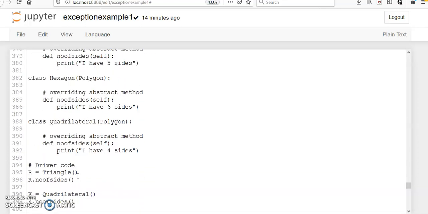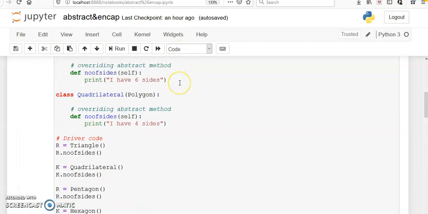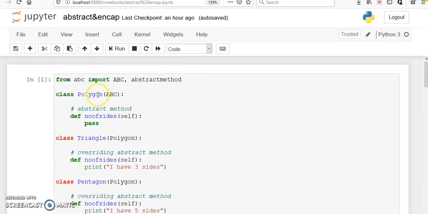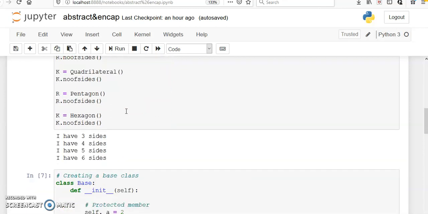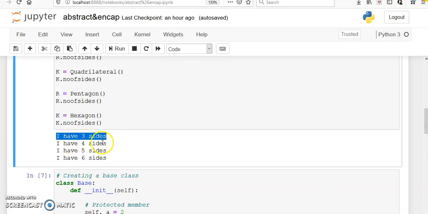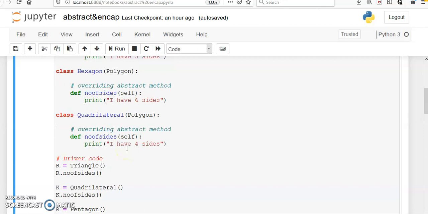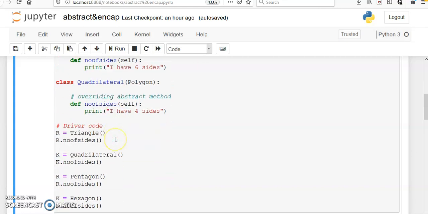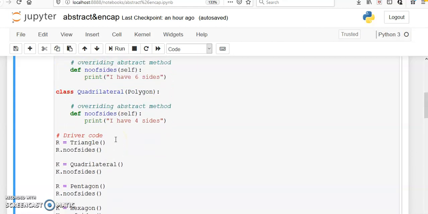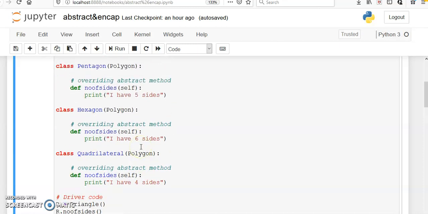Now I am going to run this program and show it to you. I have copy-pasted that same program, and now I am going to run this. It will print 3 sides for triangle, 4 sides for rectangle, 5 for pentagon, 6 for hexagon, and 4 for quadrilateral, right? That is represented here.